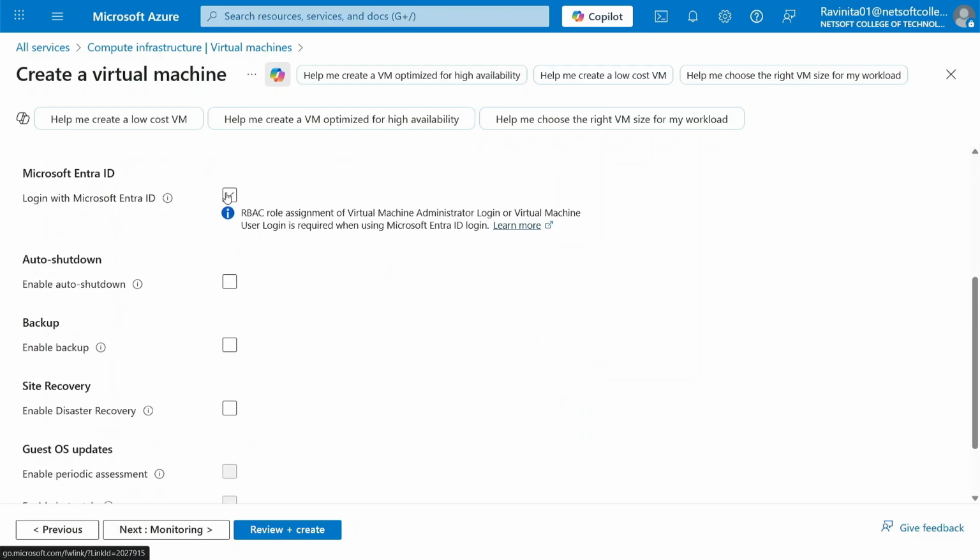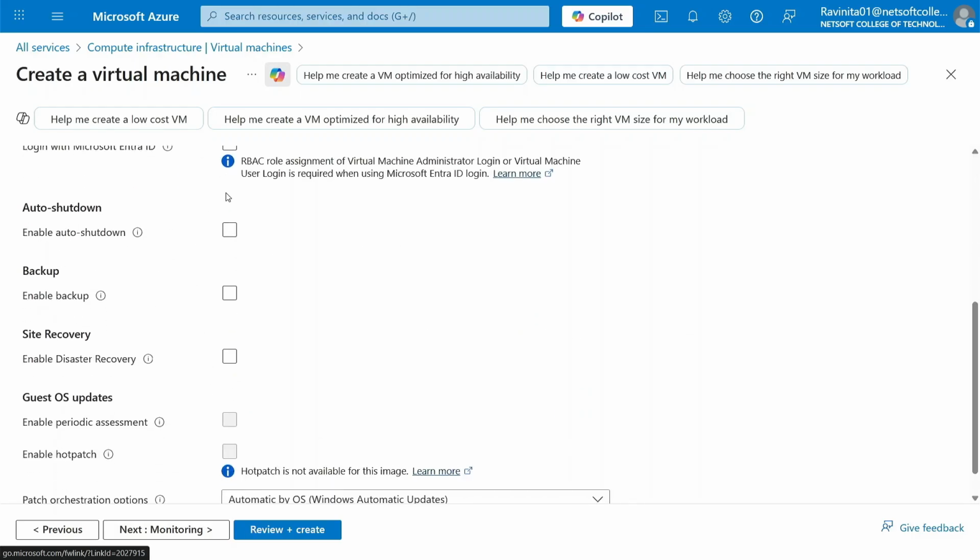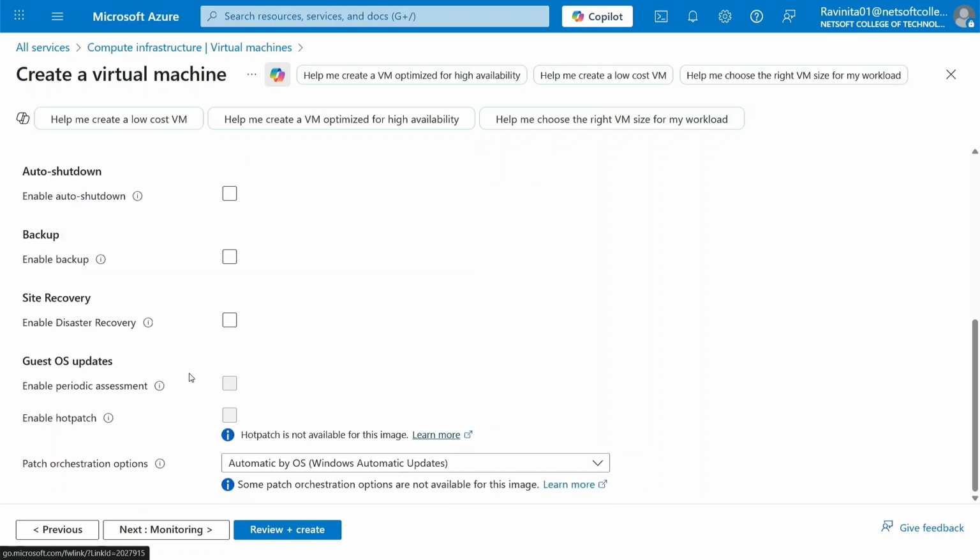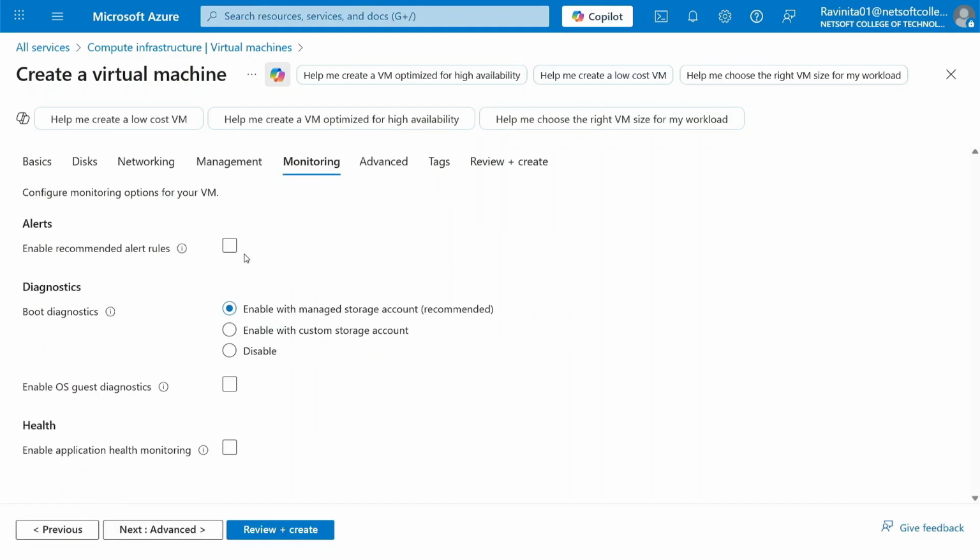Management: here you can decide if you want to join this machine to your Entra ID, just like domain join. You want to enable auto shutdown, which helps you to create a schedule, and with that schedule, your machine will be turned off automatically. Do you want to enable backup, site recovery? Do you want to update your computer manually, or do you want Microsoft to update your machine which you're creating automatically, and so much more? Do you want to monitor the boot diagnostic or create alerts on the machine? This means if something goes wrong with the machine, you will at least get an alert.